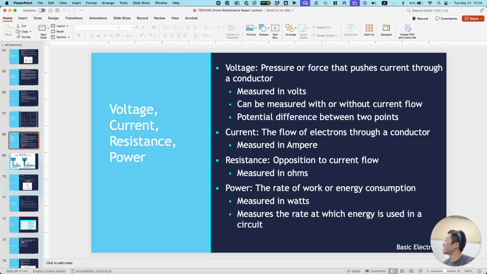Okay, then we have resistance measured in ohms. So we used the resistor last time. And then we have power. Okay, so power is measured in watts. Specifically, it's going to be the current times the voltage. That tells you the power.